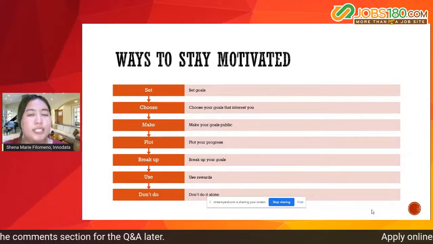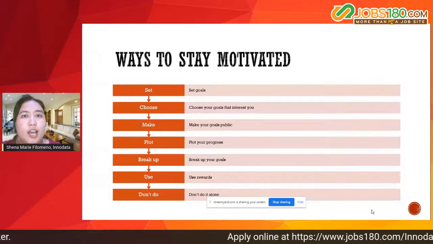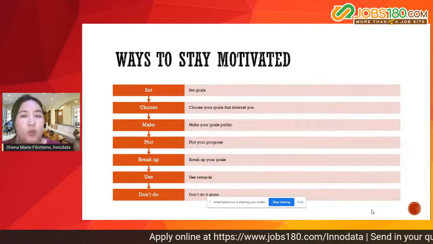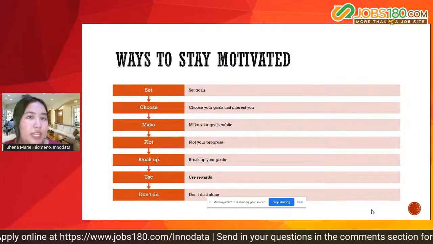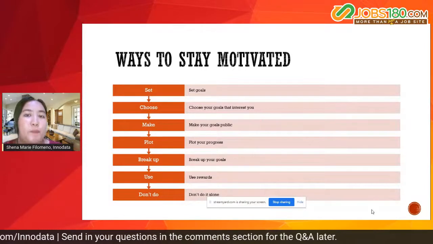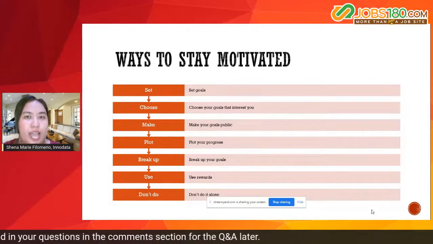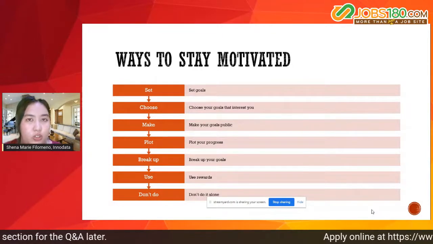Plot your progress. So let's say if you have this goal, you need to track your goals kung nasa anong phase ka ba ng goal mo para ma-achieve 'yon. Okay? Because kahit maliit yung progress na yan, or maliit na achievement yan para sa goal mo, it's still a progress. So, it's still an achievement, kahit gaano kaliit yan. Okay?